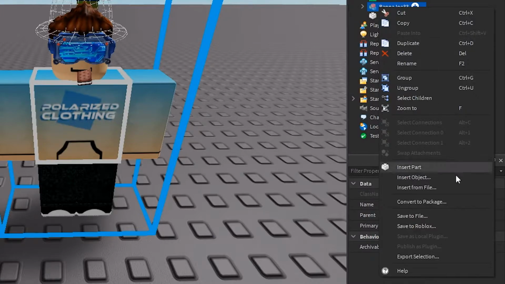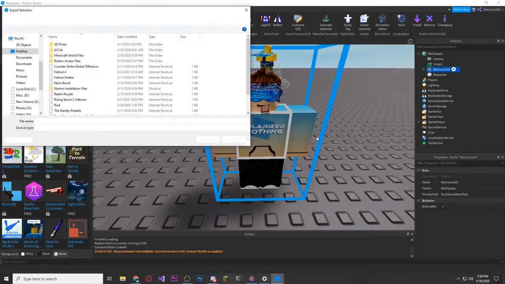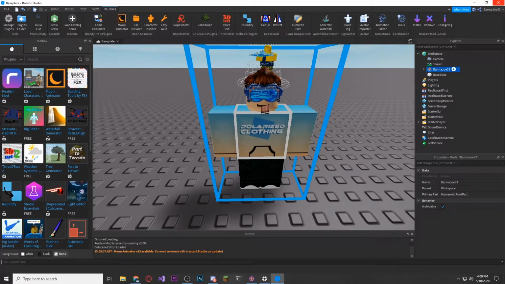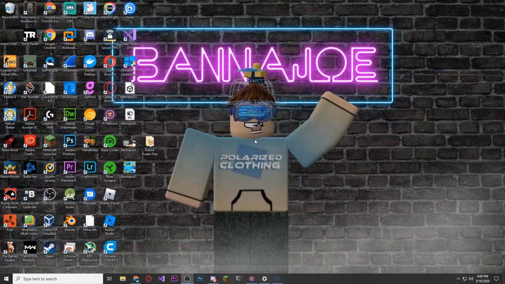Right click on it in the Explorer and click Export Selection. Now, I recommend saving it to your desktop because it will be a lot easier to find later on in the video. So just name it whatever you want and then just hit save. And you can close out of this, click no.